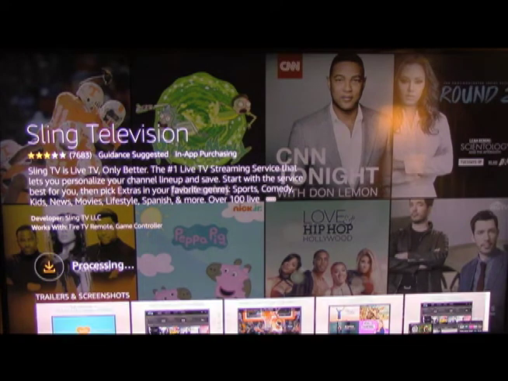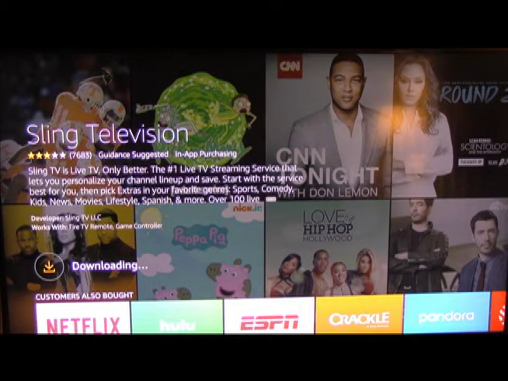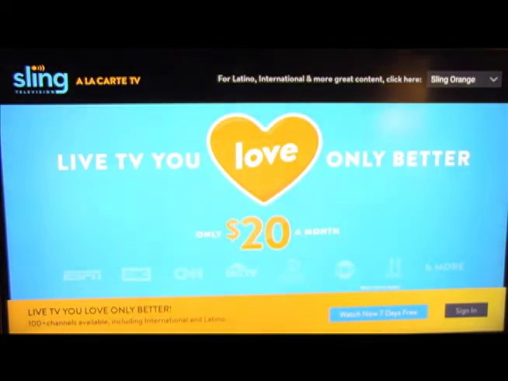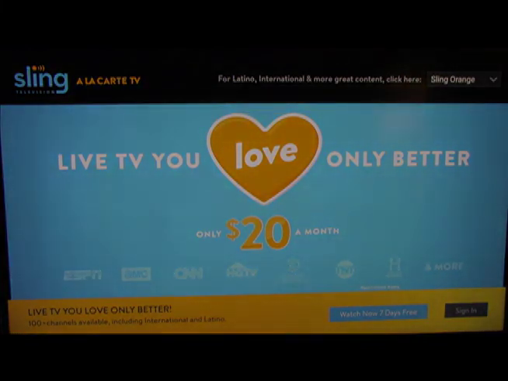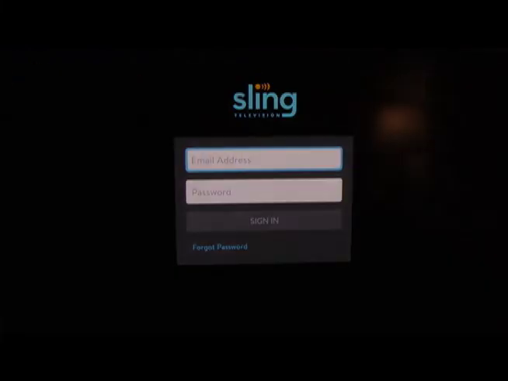It might take a few moments. There you go. Installing. Okay, now it's completely installed. Just go ahead and click open with the center button. There you go. Now the Sling TV app is installed. So now all you need to do is go ahead and sign in and start streaming.